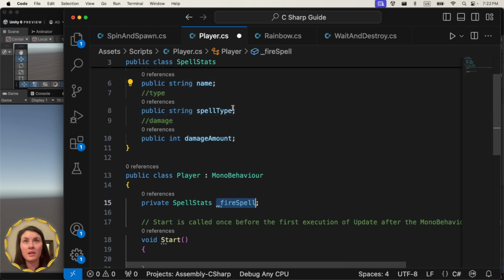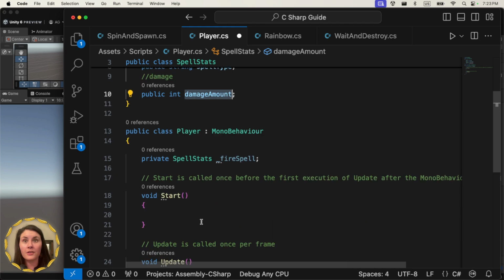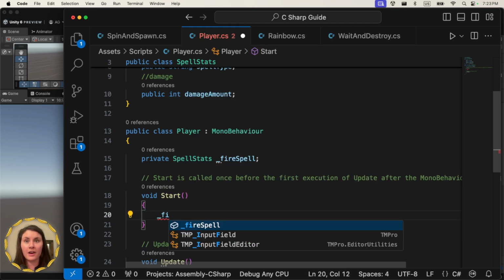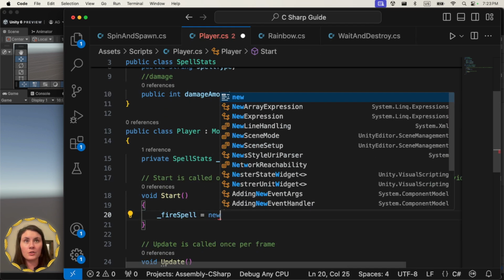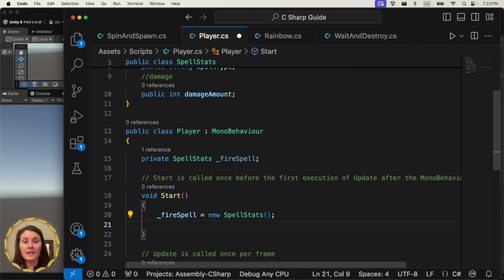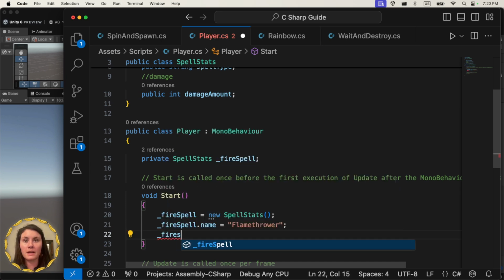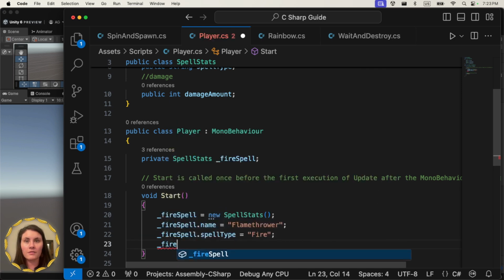So this fire spell has a name, it has a type, and it has a damage amount that we can set. So for example, I could go in the start method and I could say fire spell equals a new spell stats. Now that we've created an instance of that object, we've instantiated it, and now we can populate the data of this fire spell. So I can say like firespell.name equals flamethrower, firespell.spell type equals fire, and firespell.damage equals 100.